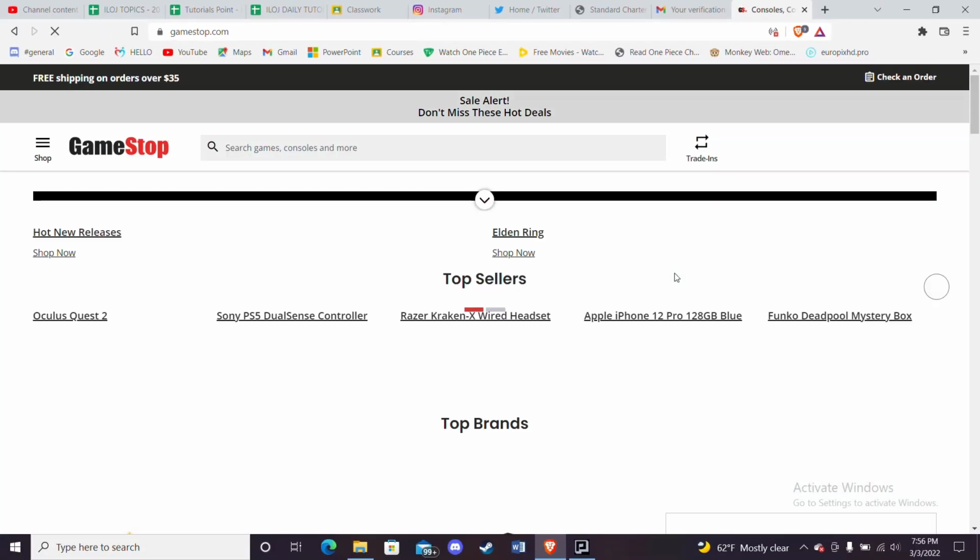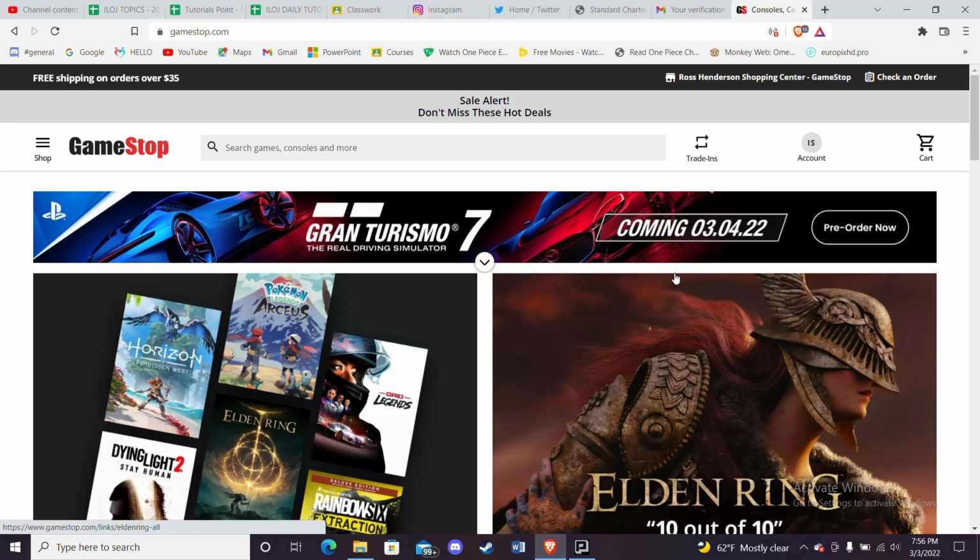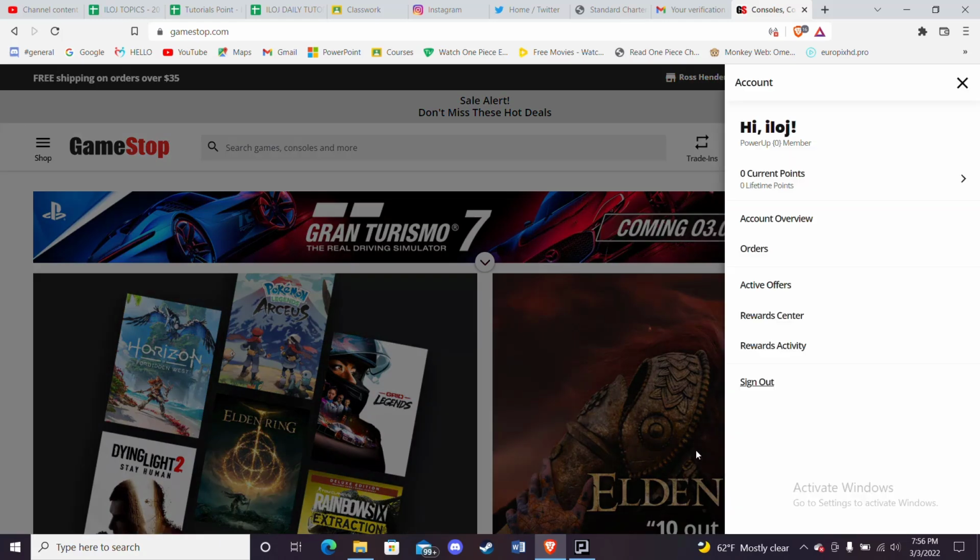After the home page of GameStop opens up on your screen, on the top of your screen you'll see this menu. Now make sure that you're logged in and then click on the account option on the top right corner of your screen. Once you click on the account option, a menu will pop up on your screen. Now on that menu, click on the orders option.